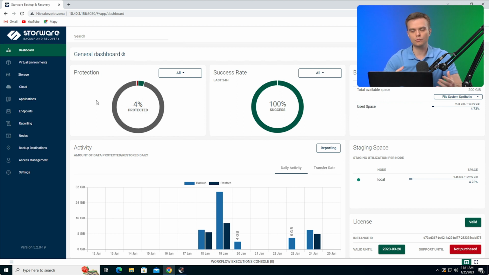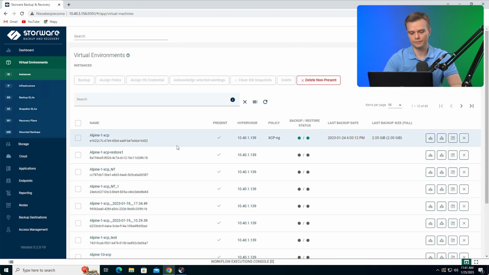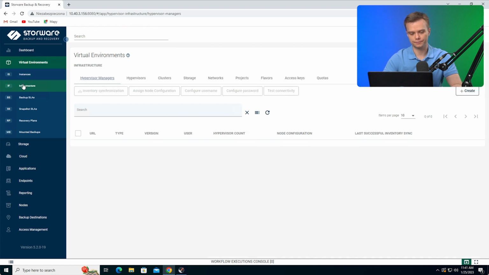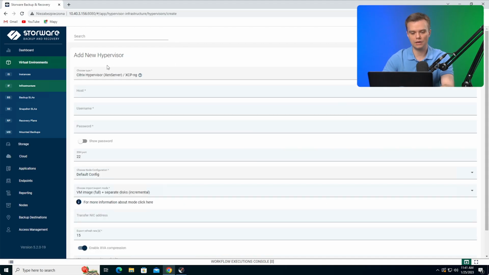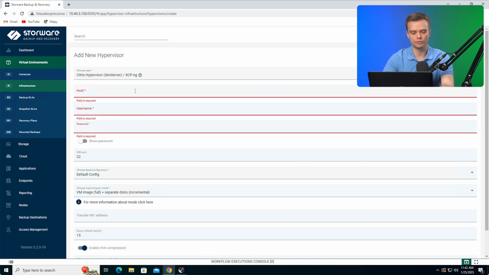In order to start working with XCP-ng, the very first step is to go to the virtual environment, and in the infrastructure hypervisors, you are able to add standalone hypervisors for the XCP servers. So if you have a pool of XCP servers, you need to add all of them, and that includes also the master host. Using the create button, you have to choose the type, like XCP-ng, which should be on the list. Then you need to provide the IP address, username, and password.